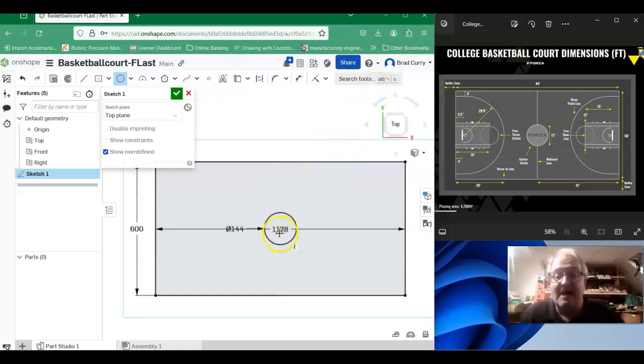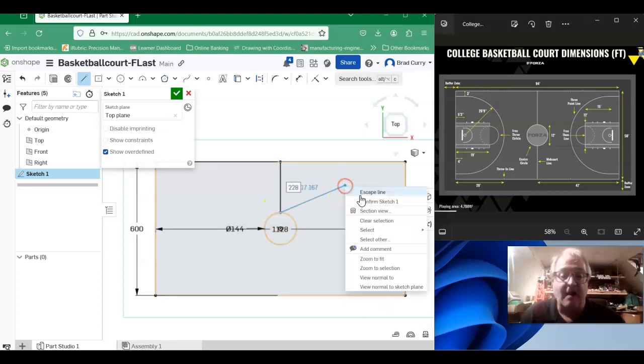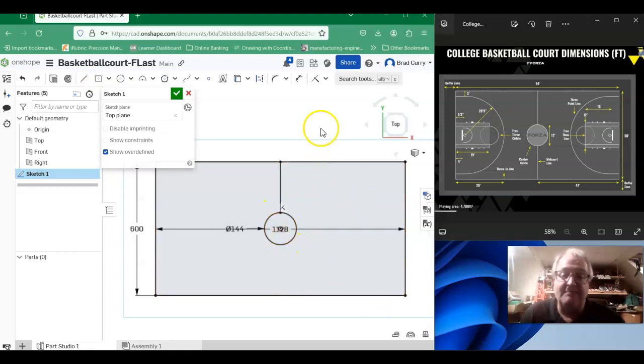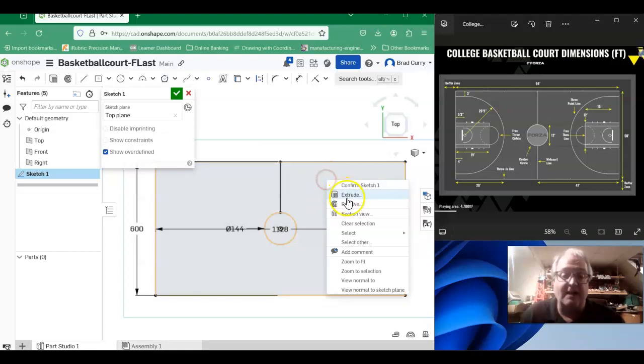And at the same time, I'm going to draw a line. Let's come back here to my line drawing tool right here. I'm going to draw a line for the center court. Notice it automatically picks up on the midpoint of that line for me. So I'm going to go from here to there. Right click and escape the line.